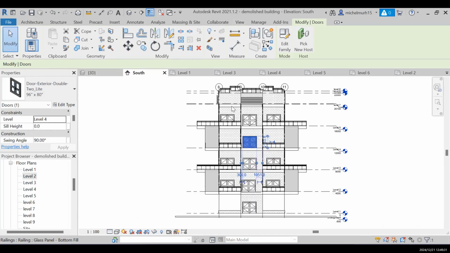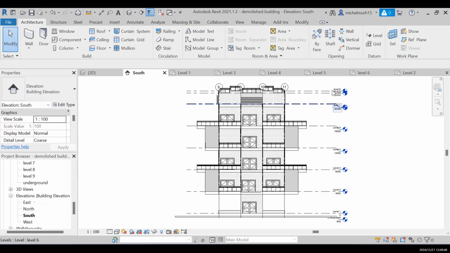So if you just want to make sure that all of the doors have been aligned properly, just go on south elevation. You can just go down here on south elevation. After opening this elevation, let me just click outside the frame here, and you can see they're not aligned properly.